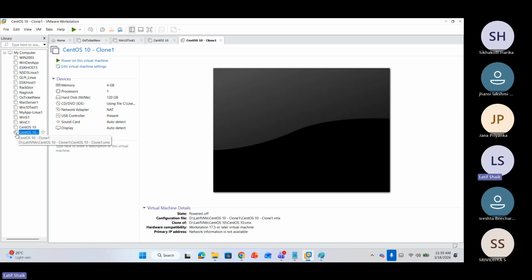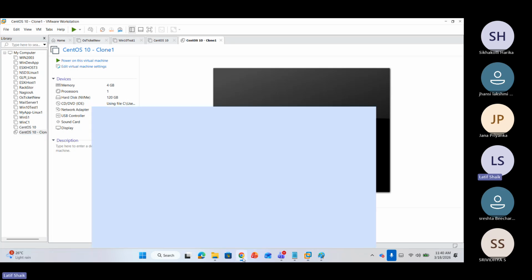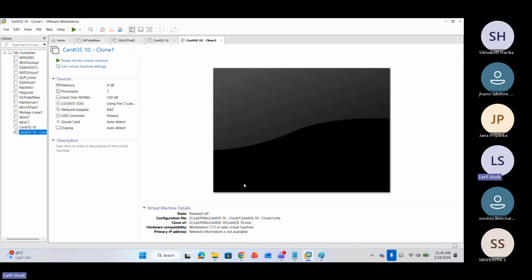You see the symbol difference? It is a cloned copy from here. It does not utilize that much space. It refers to this machine only. It's a linked clone. Full clone means the same as this copy, a new copy is created. This is a full clone. Okay, snapshot and clone.